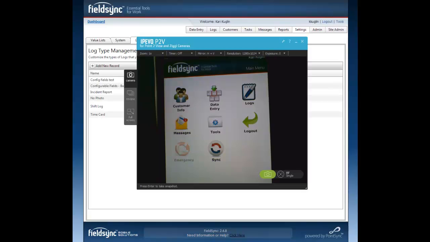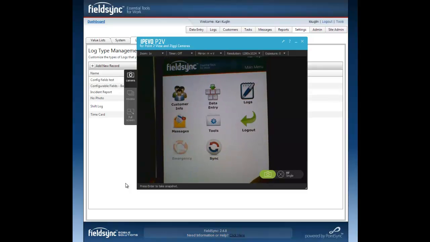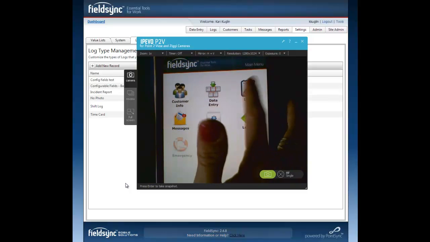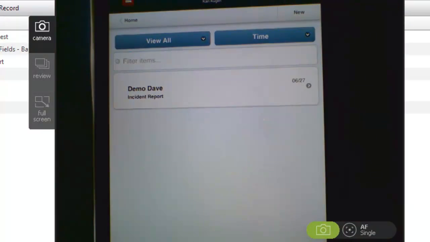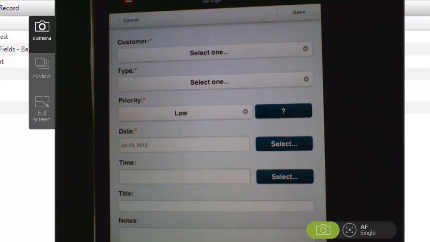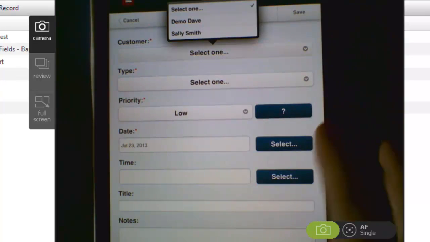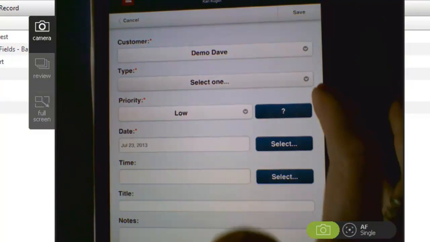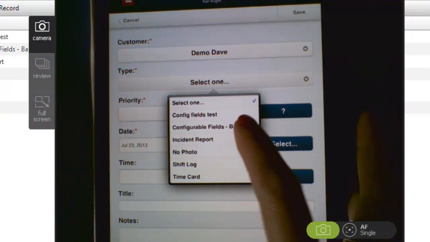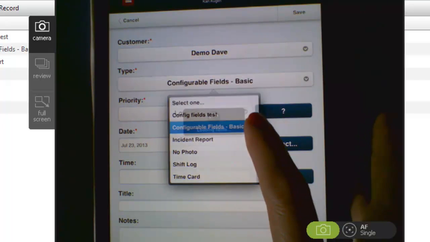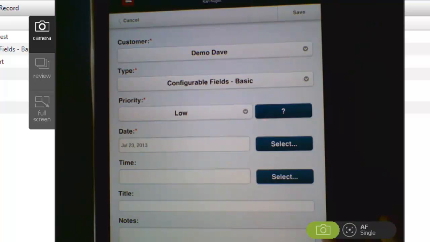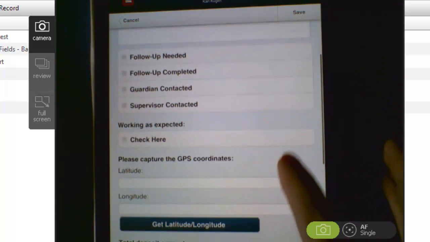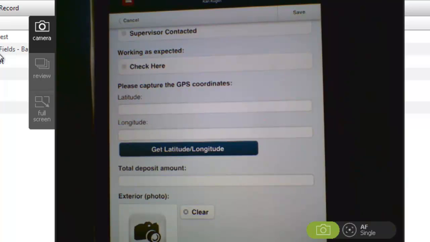The best way to show you how the configurable fields work is to take a look at the mobile application. As you can see here, I have my iPad set up and I'm going to go into Logs and select New to create a new log. I can select a customer from my drop-down list. And when I select the type, we'll choose the Configurable Fields Basic that we just reviewed on the web. Once I've done that, you'll see down below that all of my configurable fields are displayed. Let's go back in and show this side by side.